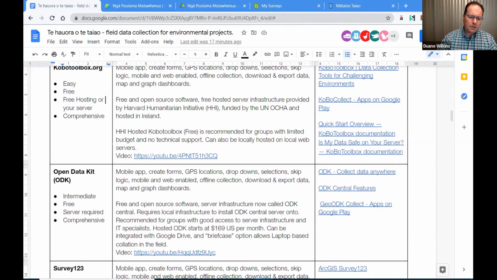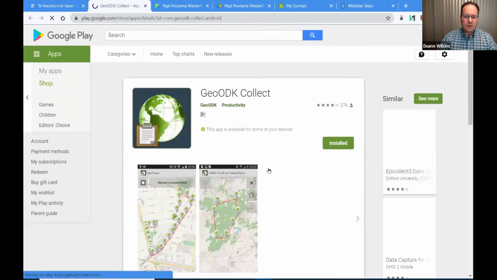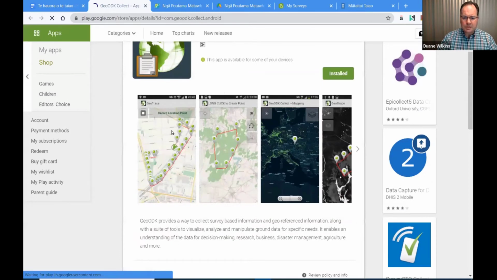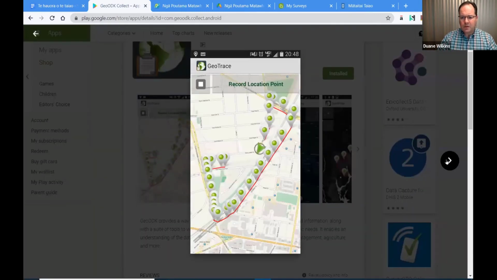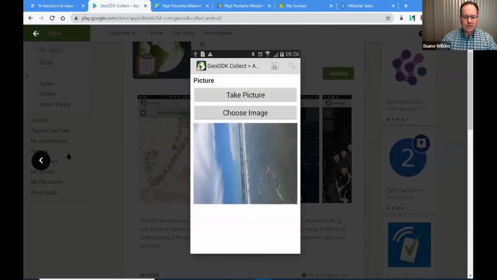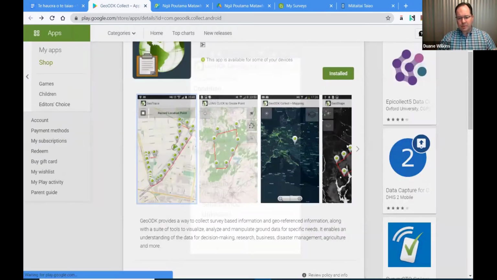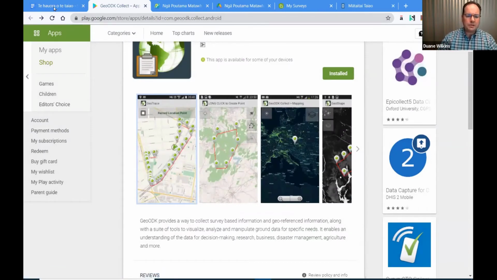KoboToolbox and ODK, or Open Data Kit, both allow you to create forms, and both have a mobile app. We can have a look on Google Play to access the Android version of the mobile app. So this is what it looks like on your phone. You can see here, you can take a picture. It's not just a normal picture, it's putting it into a database or like a spreadsheet.